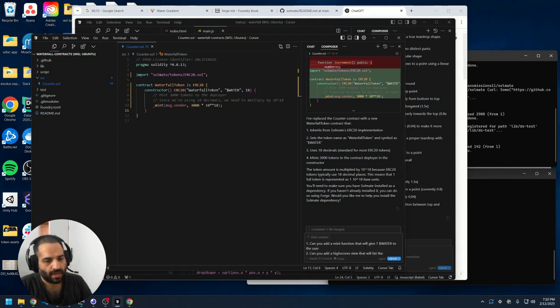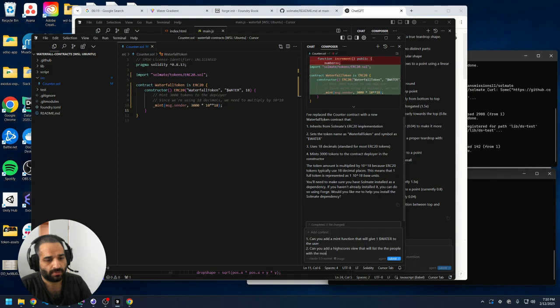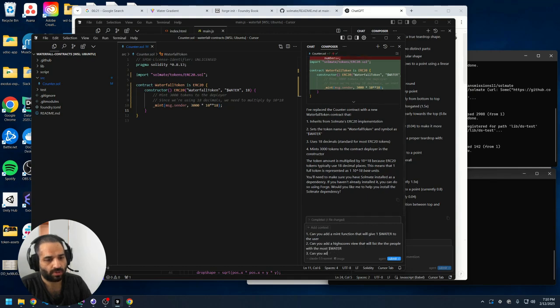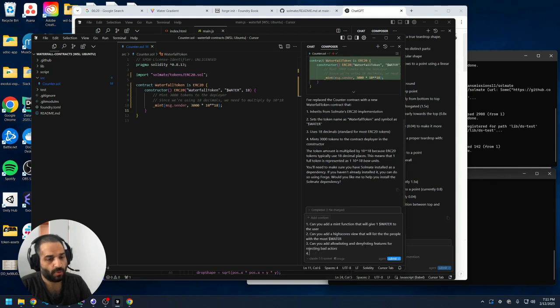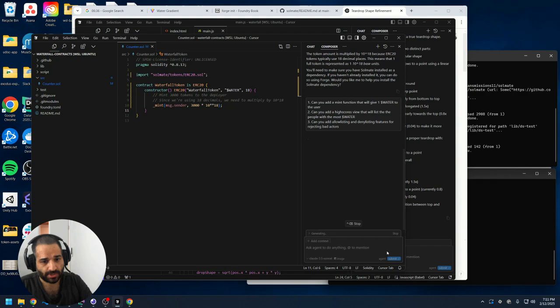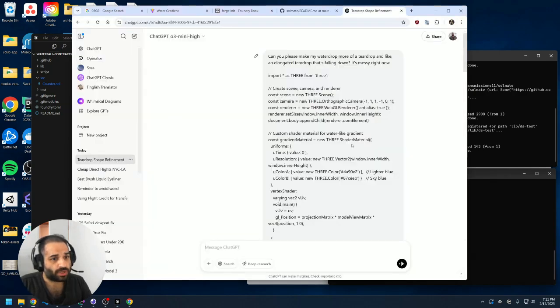I should talk out loud. I'm just going to add all the basic stuff that we need in a contract. Can you add allow listing and deny listing features for rejecting bad actors? I think that's everything I need, actually. Yeah, it's everything I need, and we're not going to do upgradable, so no proxy. Let's see what ChatGPT said.